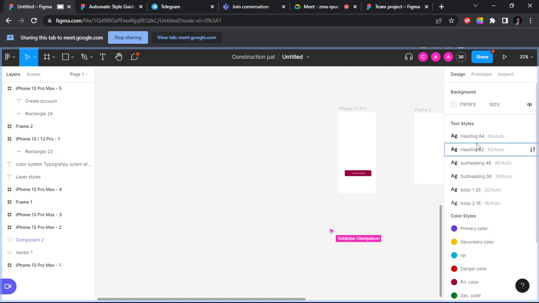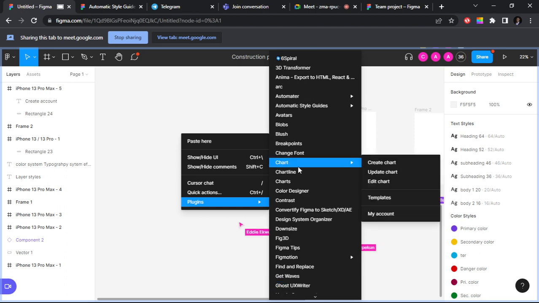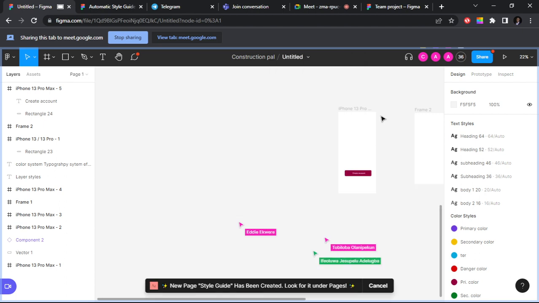Now, if I right click, and then I click on plugins, and then I come down to, what did I call it again? Automatic style, right? So it will be in A. Yeah, so I'll see automatic style guide. So I will now say generate style guide. Now, ladies and gentlemen, it's going to generate a guide for me automatically. So watch how it's going to do that. Let's give it some time, and it has generated. You can see it's saying that the new page style guide has been created. So it has created it on a new page, right?